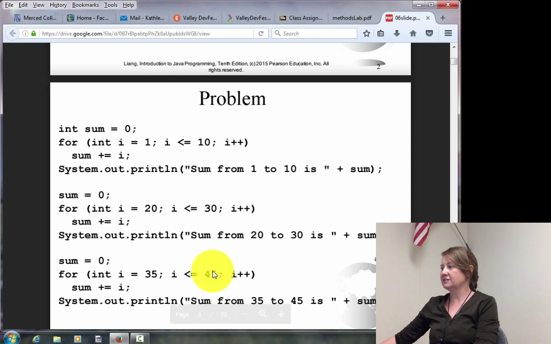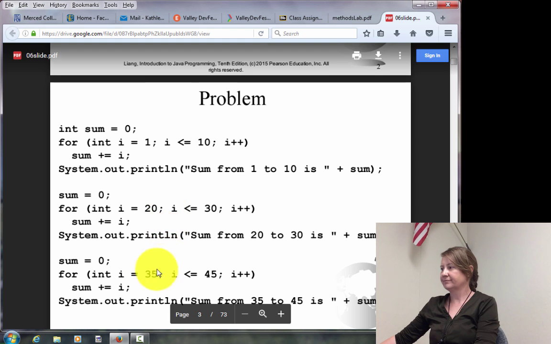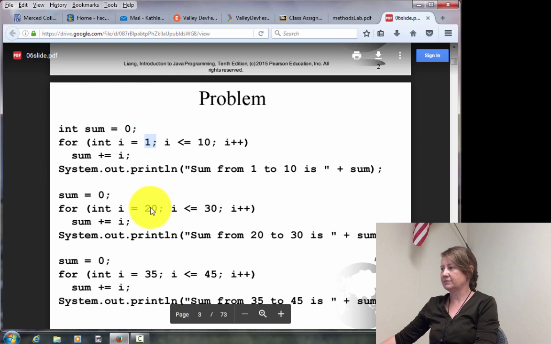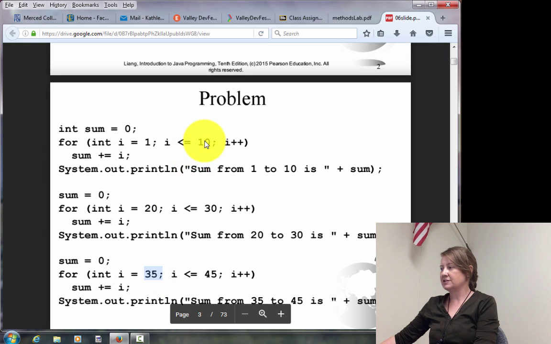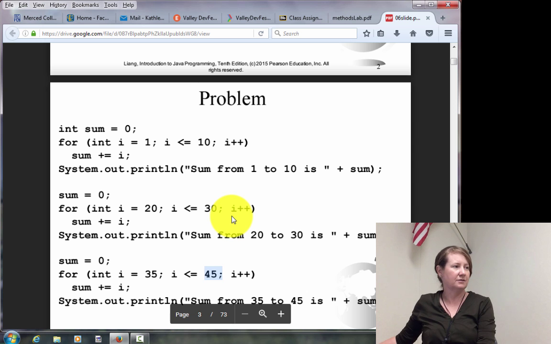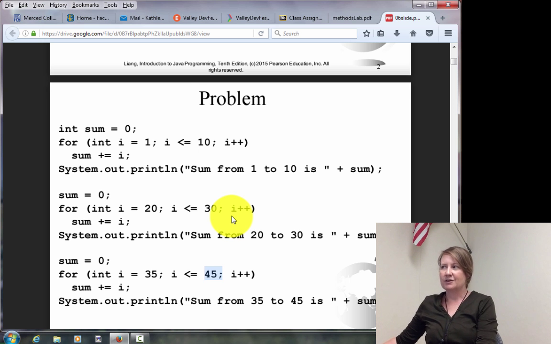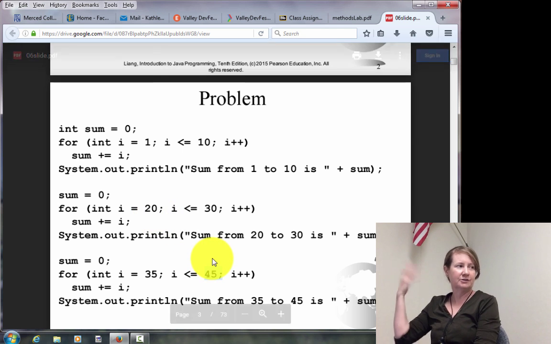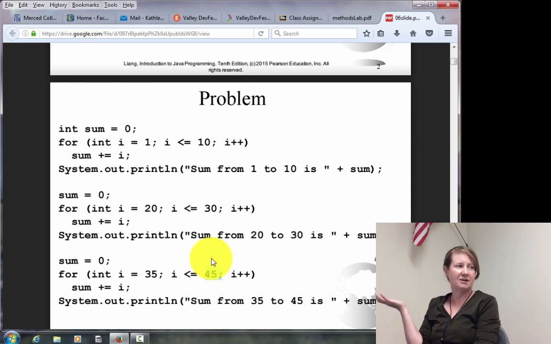Now what's changing in these 3 loops? Only 2 things. This number is changing, that's one thing. It's changing from 1 to 20 to 35. And then this number is changing. But other than that, it's the same exact code. So when you have something like this inside of your program where you have the same exact code, but only a couple things are changing, that should alert you that maybe this should be a function.